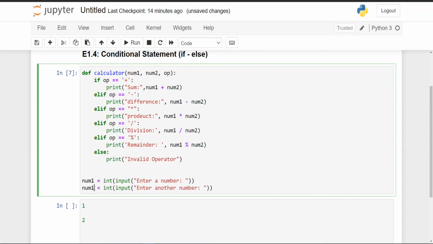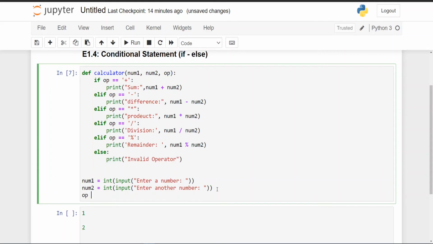So this is of num2, and for the third we'll put the operator here. So we'll write in enter operator. This will not be type of integer, it will be type of string. So we don't need to add this int in front of this input, so we can just put in input and write enter operator.